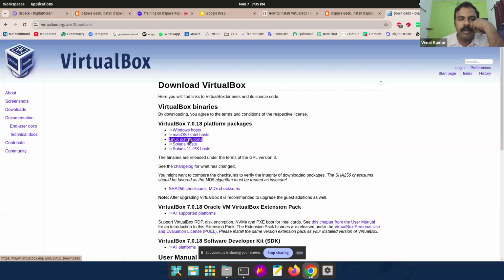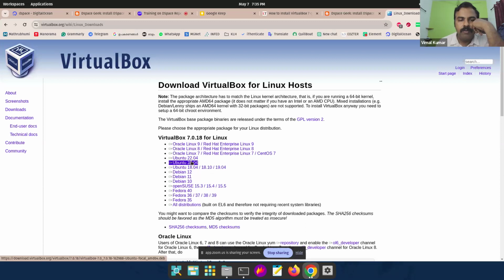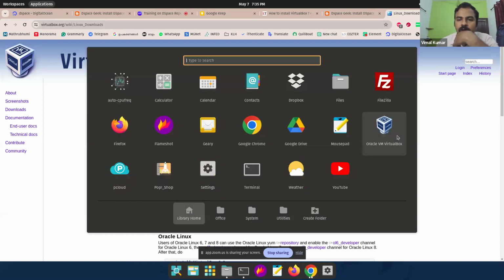For the Linux operating system, see Linux hosts. If you are using Ubuntu 22.04, download this package. There are various versions, Debian and others, each with their own version. After installation, it will appear in the application menu. You can find it on the screen.